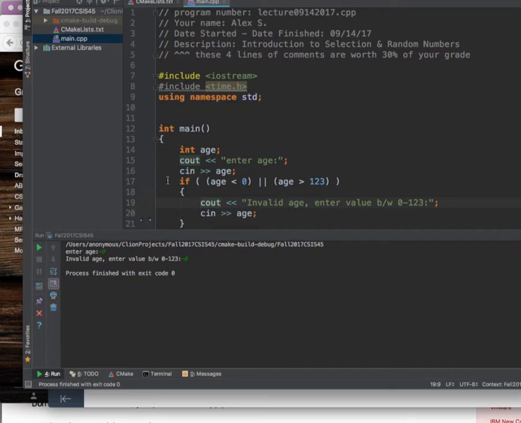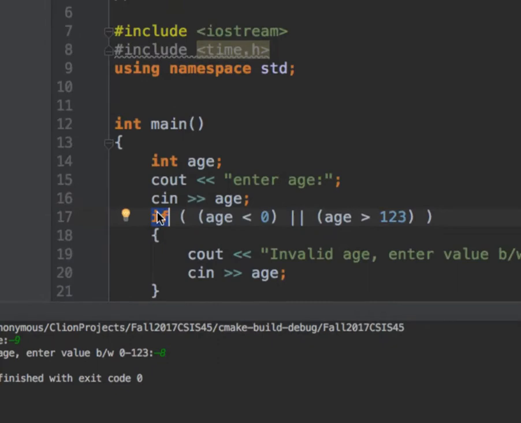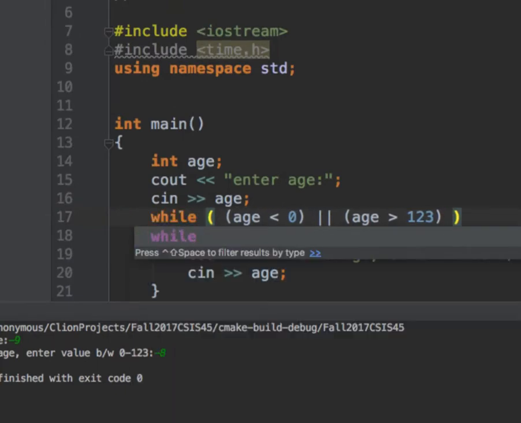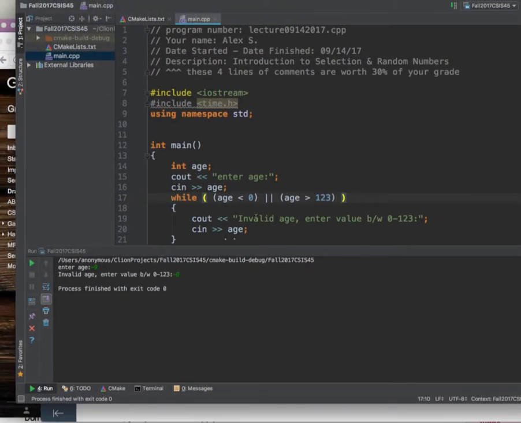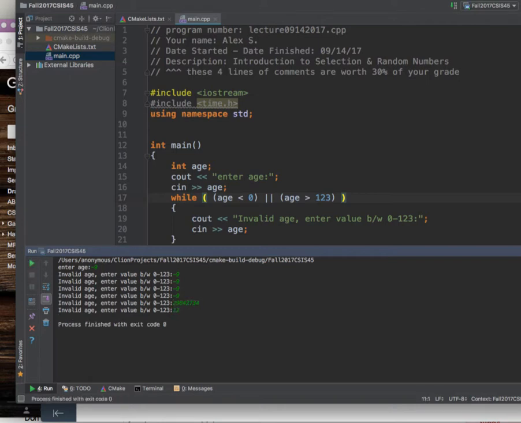So instead of having an if in here, I'm just going to change this to while. Just like most other programming languages, if you've taken Python, same way. How is this going to work differently? I run the program, give it a negative age, no good, then another negative age, and it keeps asking this question until I finally give it a good value. Okay, here you go, 12. And then it stops.